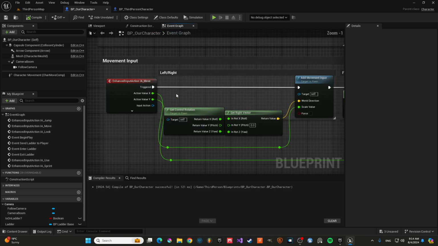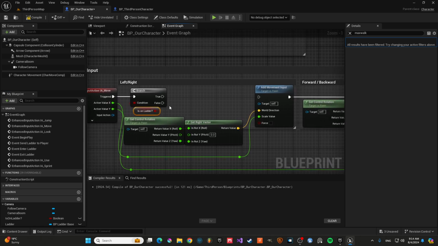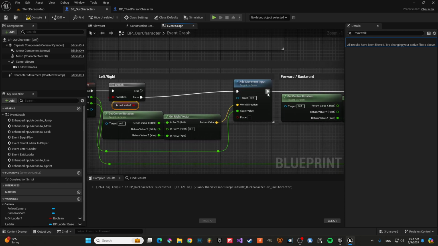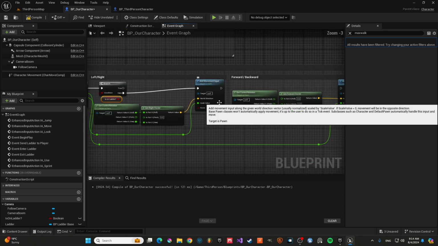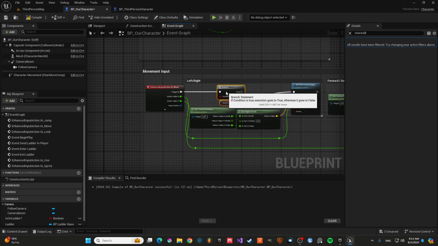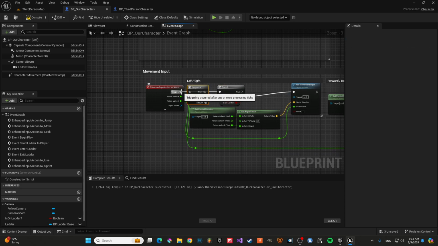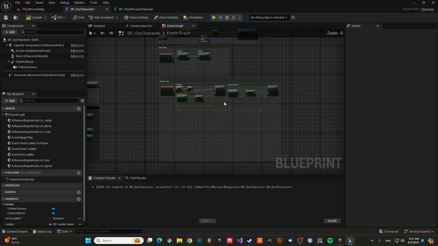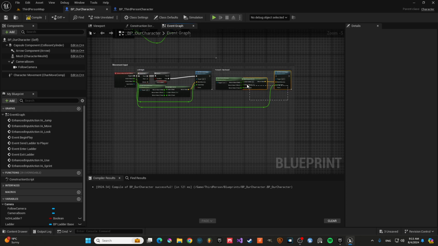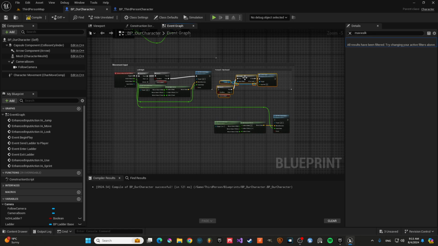Let's say I want to use the branch. I want to ask this, are we on the ladder? If we are on the ladder, don't do nothing. If we're not on the ladder, that means we're walking, so we're gonna do here. We're gonna move left and right. I'm gonna split this here, and before that, I'm gonna add a sequence. So first it's gonna go here, and then we're gonna pull this down. And we're gonna paste here what we copied.